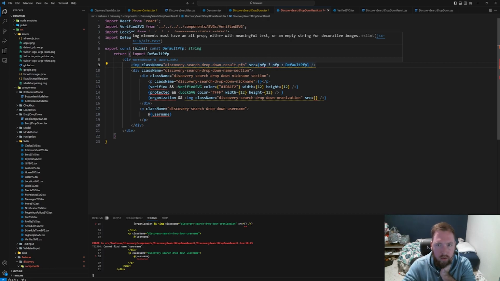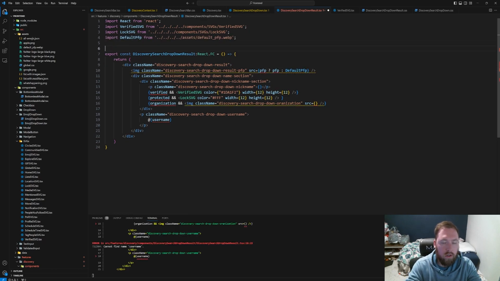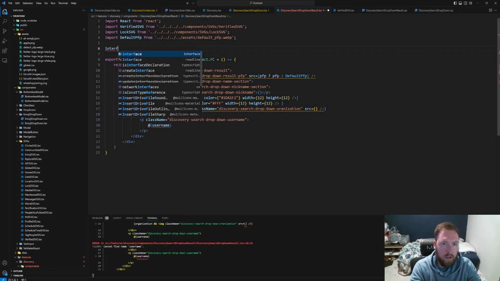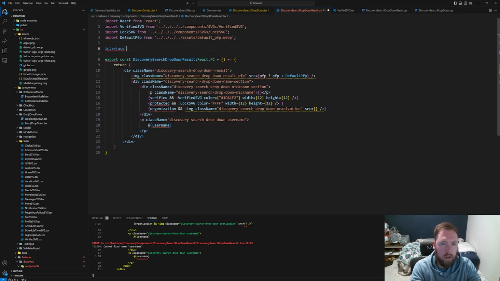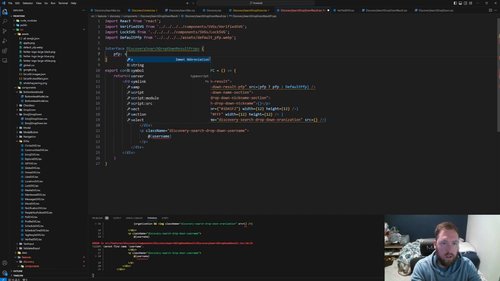That's not the issue though. It's going to be mad because it doesn't have PFP. So let's go ahead and set up our interface. And this is going to be discovery search drop down results props. And this is going to need a PFP, which is a string.